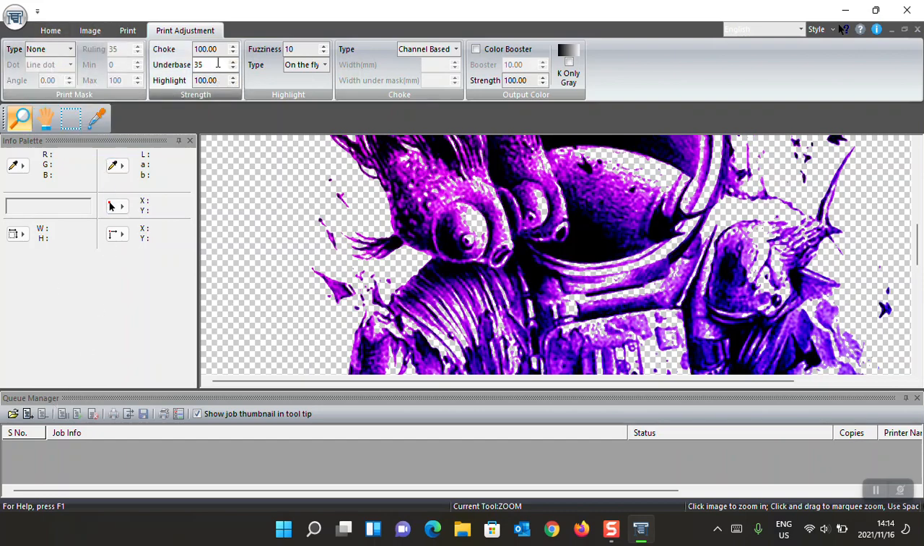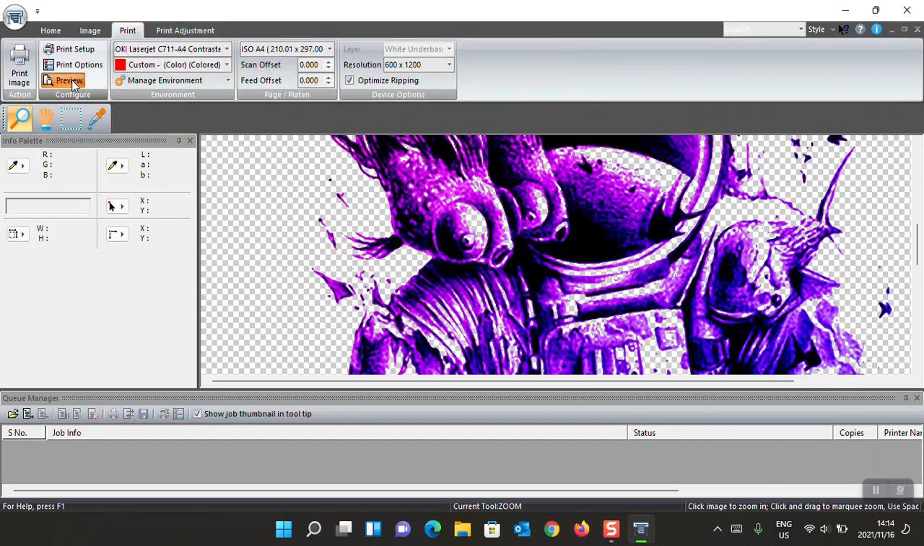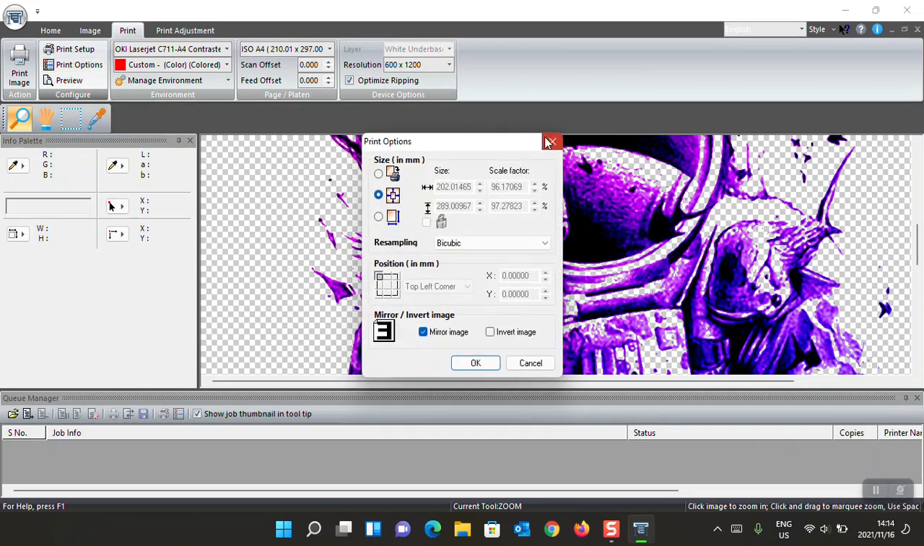And if you just want to print what you see on the screen, the underbase, on the fly, and fuzziness is what you're only going to be focusing on. And then remember, print preview over here, and your print options you can also change outside of print preview.